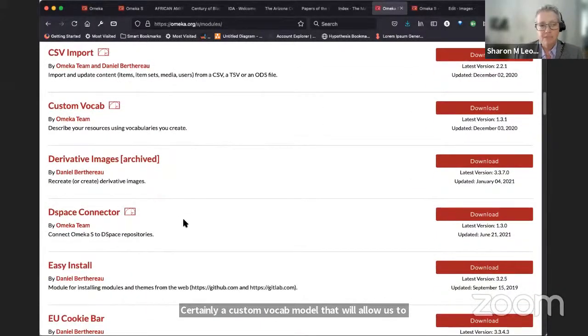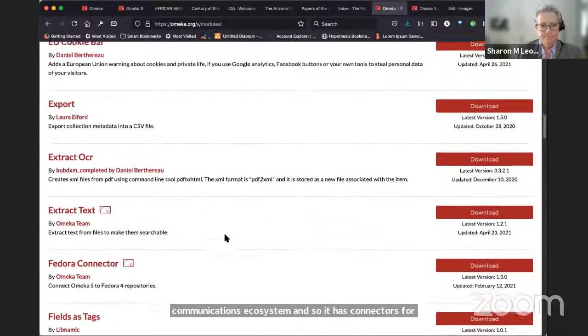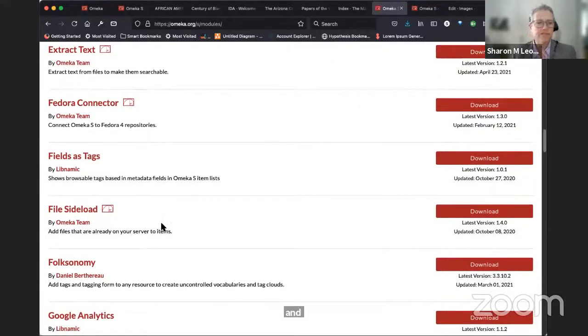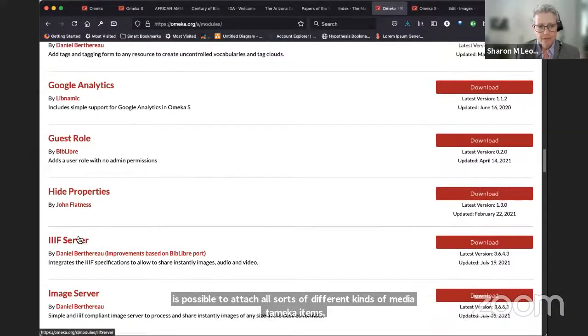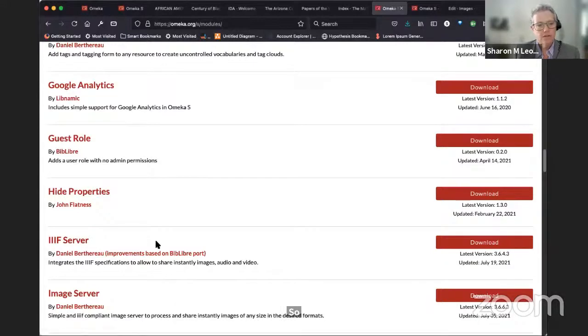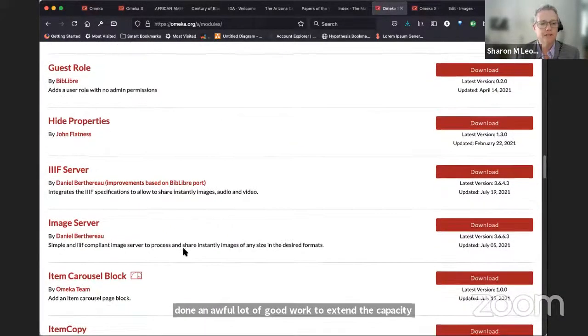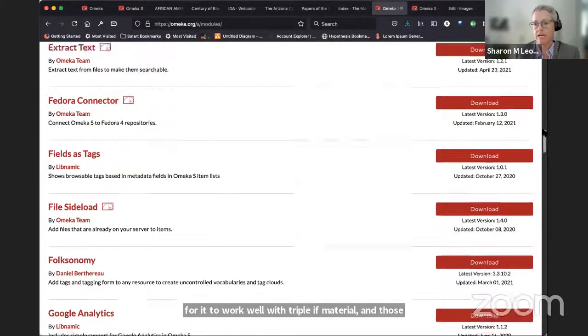Omeka S is designed to be embedded in the larger sort of scholarly communications ecosystem. And so it has connectors for institutional repositories, for DSpace and Fedora. So there's the Fedora connector. It is possible to attach all sorts of different kinds of media to Omeka items. So developers external to the Omeka crew have also done an awful lot of good work to extend the capacity for it to work well with IIIF material and those sorts of things. So this group of modules is growing every day.